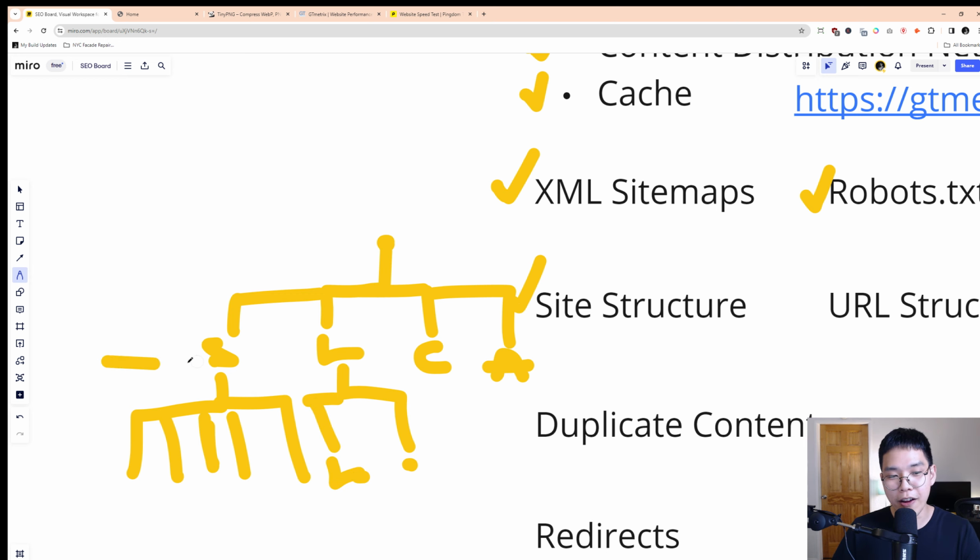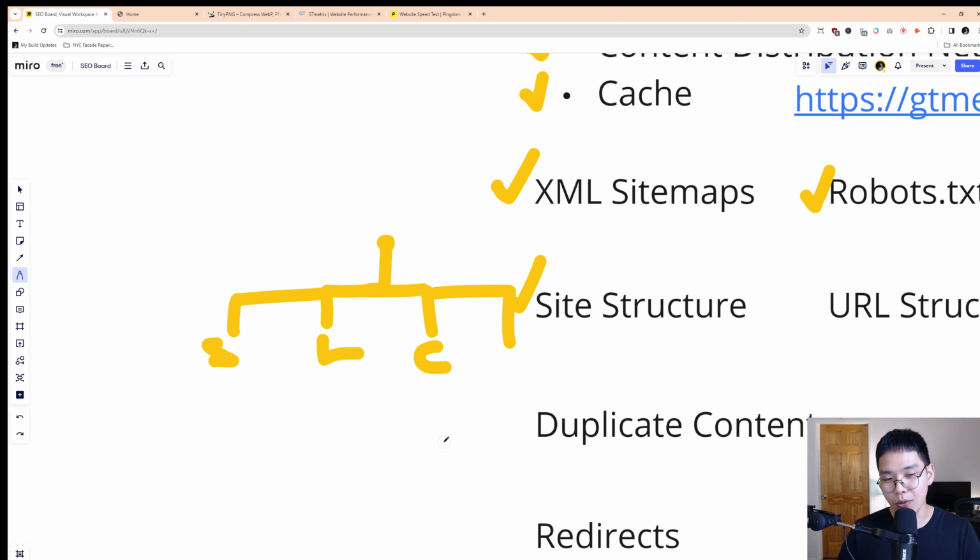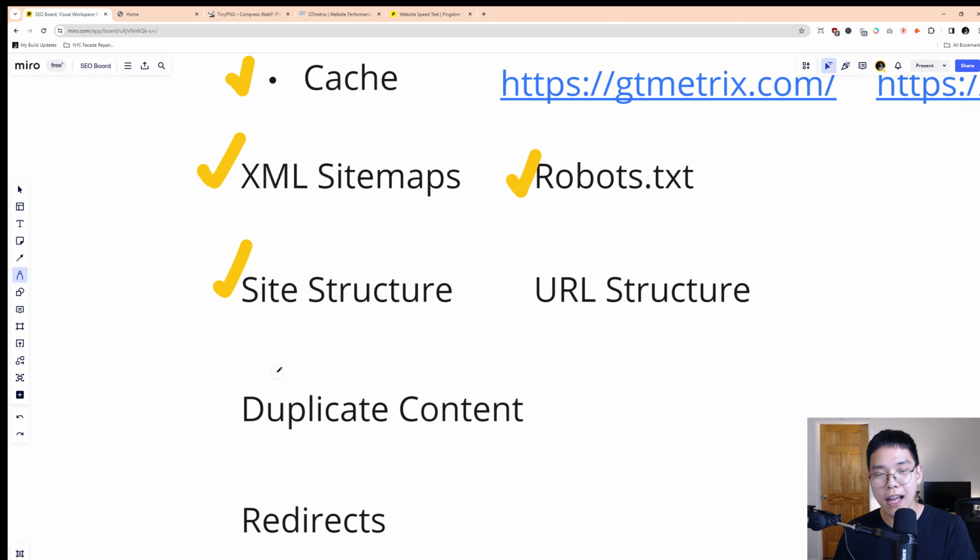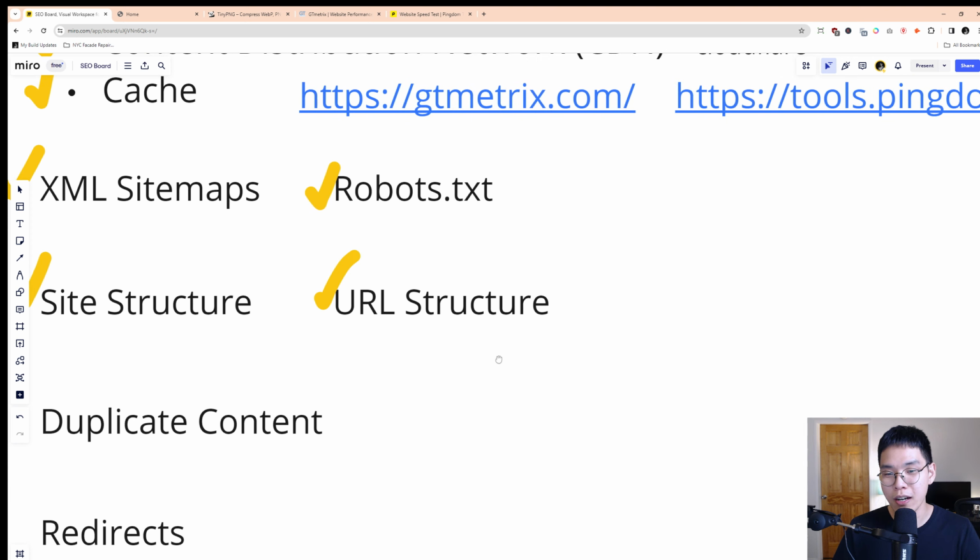Don't just have everything in a random, illogical order that makes it very confusing for both the visitor and for the crawlers to actually analyze your site. And then in tandem with this is the URL structure. Make the URL structure very lean and optimized.